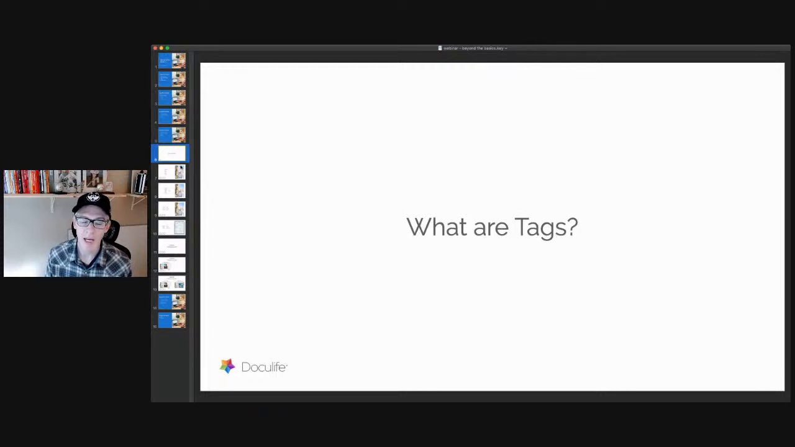If you don't want to use tags, we have those abilities as well to copy and move things. But if you are a person that likes using tags, that's another great way to be able to move things around in Doculife, be able to filter out unwanted content really easily just by entering a few quick words.